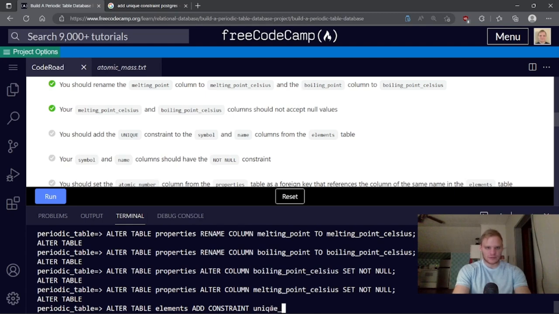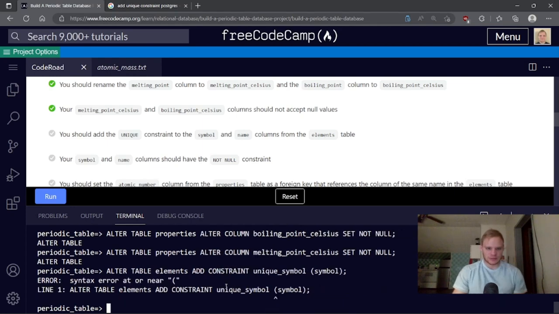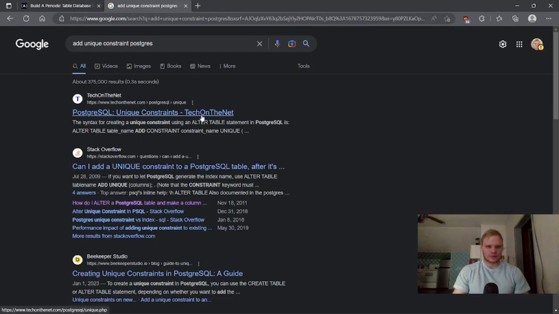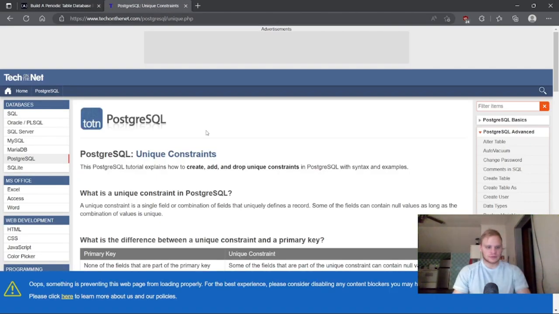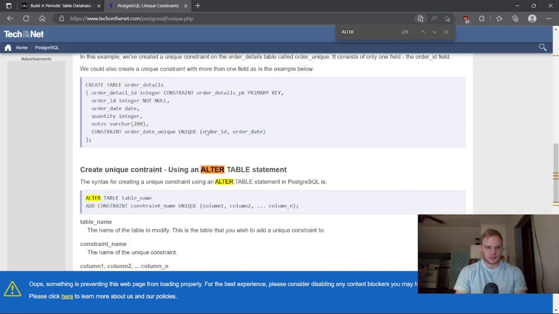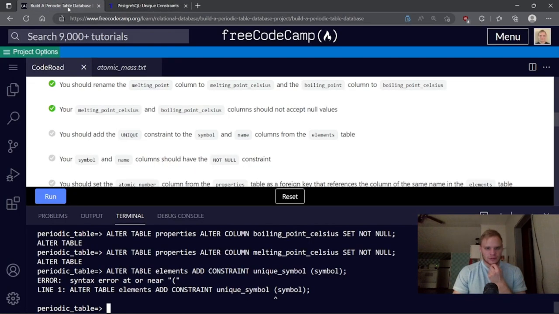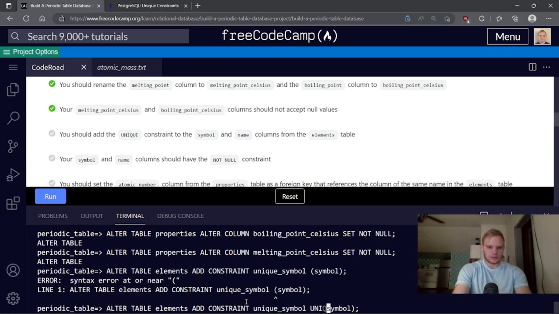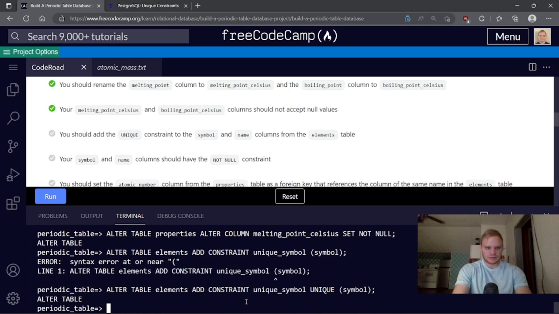Oh, and symbol. All right, symbol, unique symbol. And then I'm guessing we just add it to the symbol like this. That's my guess. Never mind. I don't know what they want. Unique constraints. Find alter table, constraint unique, column 1, column 2. Add constraint unique. Okay. Add constraint name and then unique. Something like that. There we go.